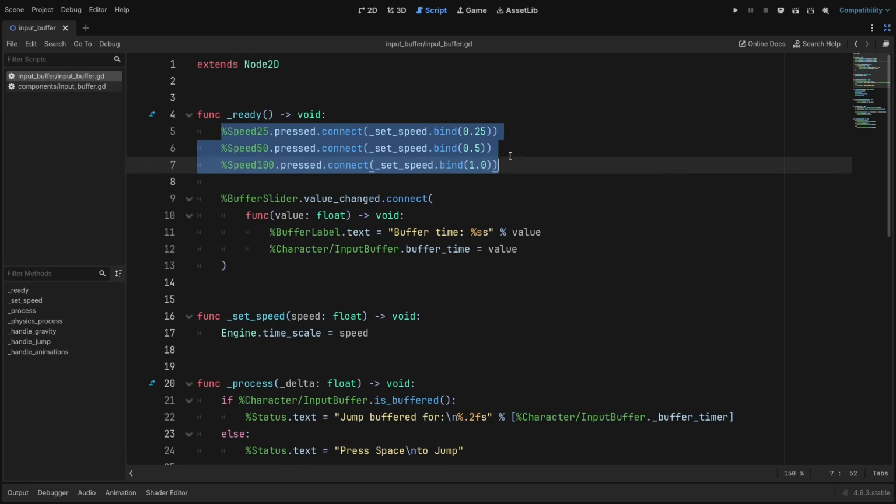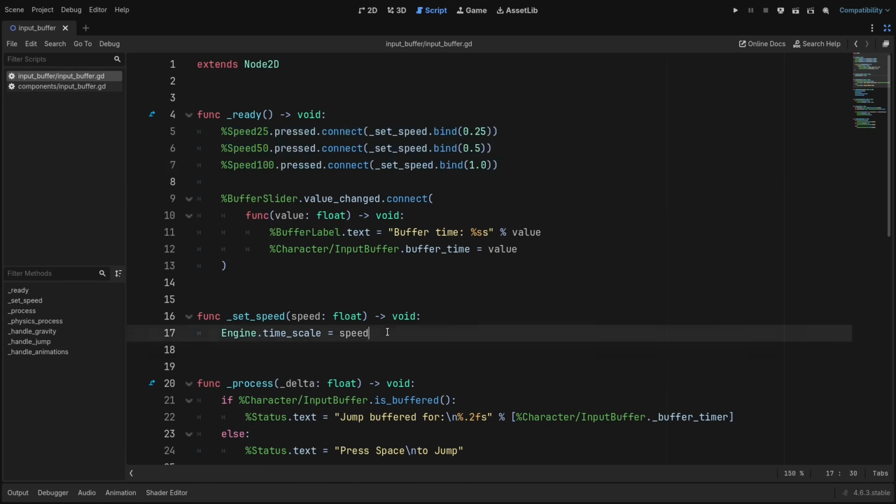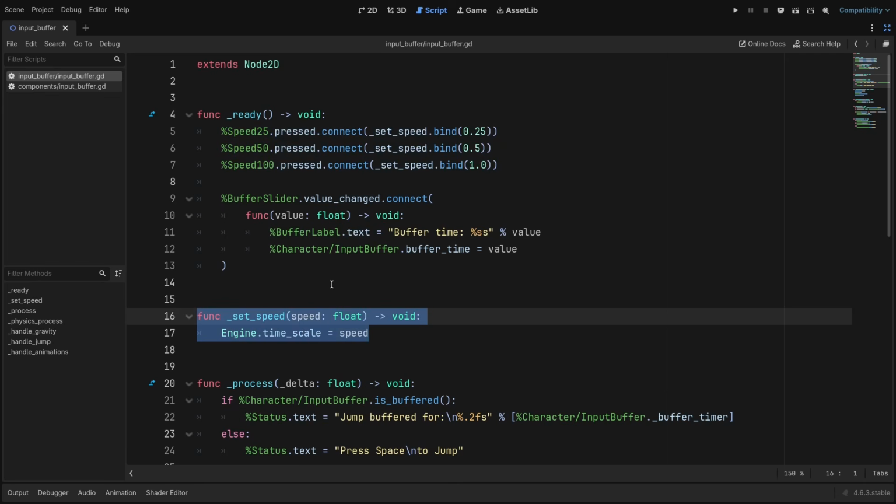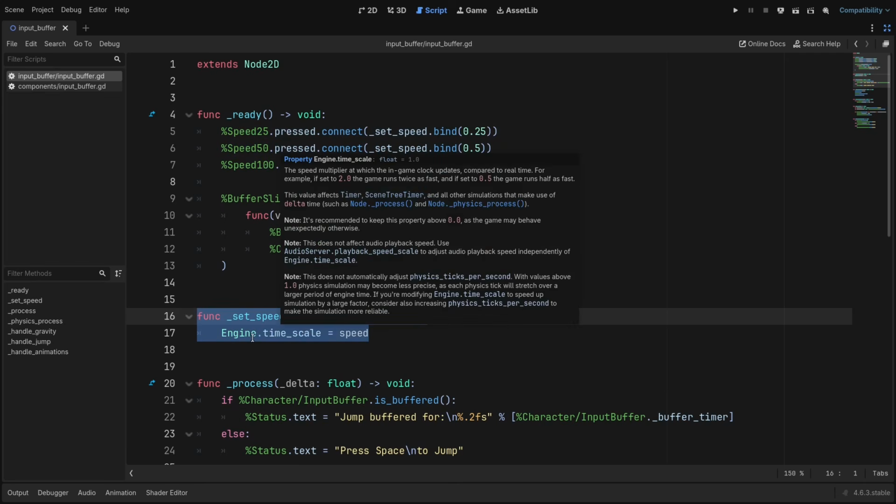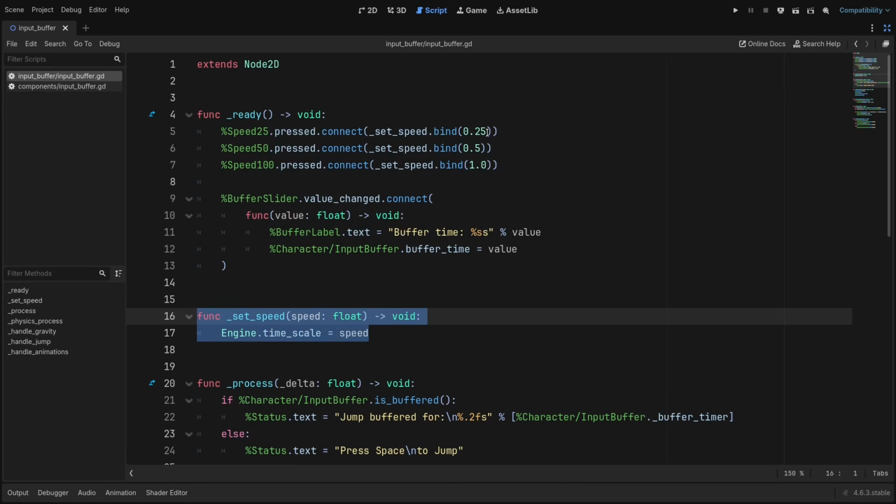The 3 buttons for setting the game speed use this set speed method that is defined just here. It takes a float as a parameter and sets engine.timescale to that speed, and we just bind the parameters to the buttons. The first one we'll set it to 25%, 50%, and 100% respectively.